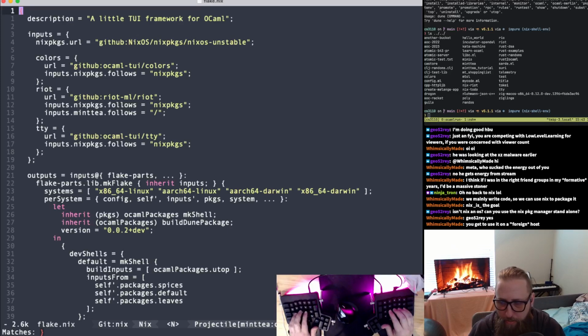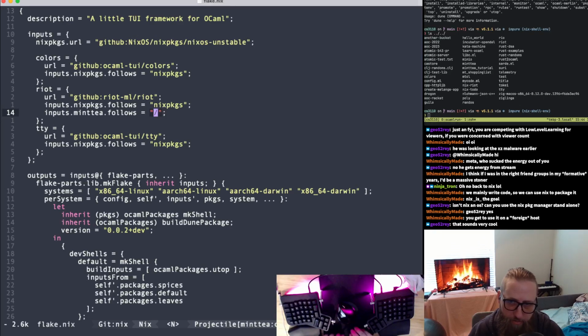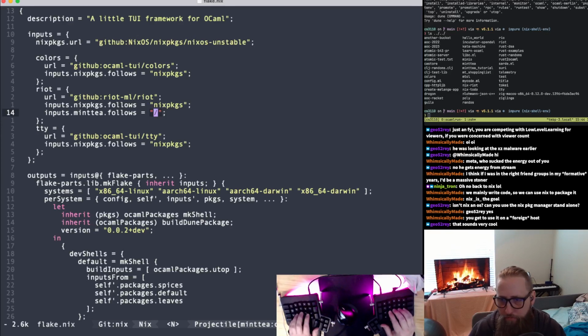So the main thing that makes the mint tea flake different than our other flakes is it does have this input of itself right here. And that is basically by saying, I want the Riot dependency on this flake to follow the current version of this flake, not some other version of this flake, right? And we do that for a couple of reasons.